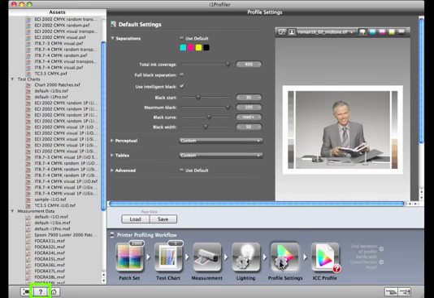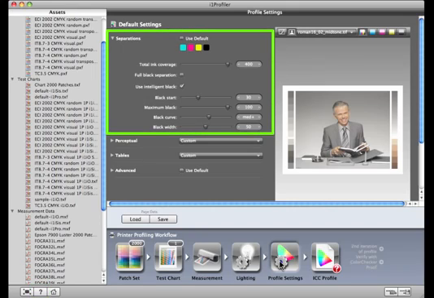Please refer to the help file for more information. This group of settings defines how your file will be separated into the different ink channels. This feature is only available for CMYK profiles. RGB printer profiling will not have these settings.